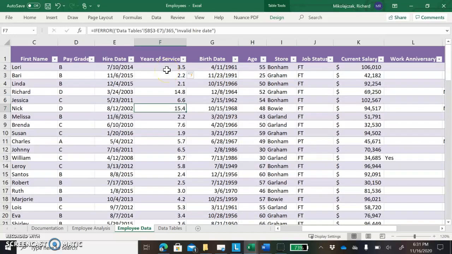And then test the modified formula by changing the date in cell E2 from 710 to 1710. So I always try to see if that works for an error. Invalid date. Why did that one not work? We have to go change that.